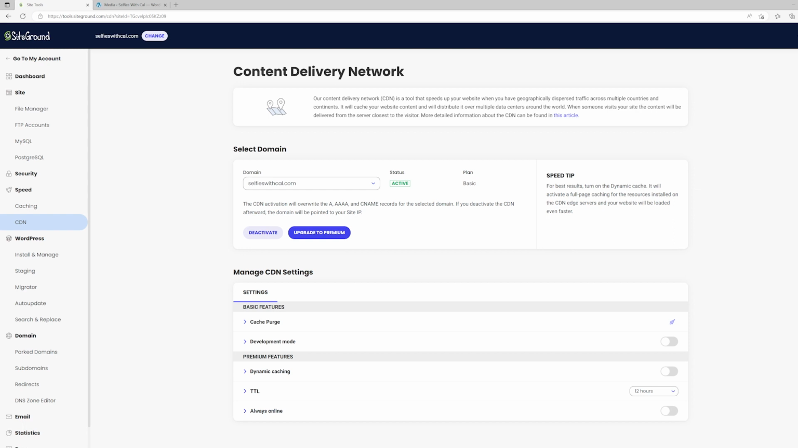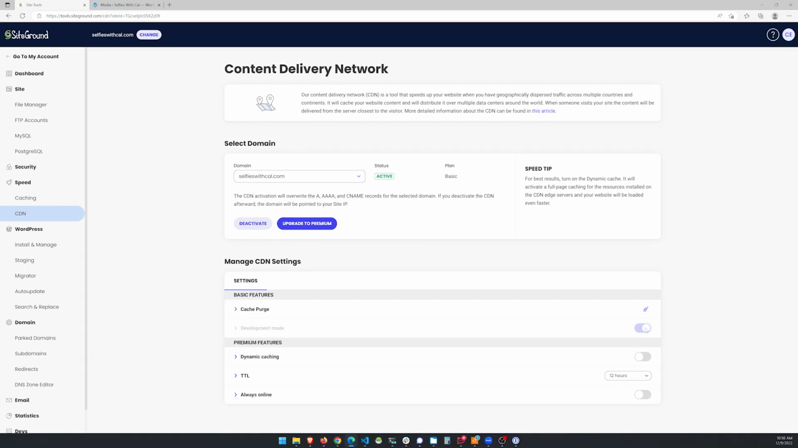Next, we have a slider for Development Mode option, which is another of the most important features of the SiteGround CDN. See, caching and CDNs are the bane of a developer's existence. If your developer is tinkering with a new plugin or trying to debug a problem, a CDN will make their lives miserable because they may or may not see the changes being made. Therefore, SiteGround has the Development Mode switch. Switch on Development Mode and the CDN will be disabled on your site for 30 minutes. After 30 minutes, it will automatically re-enable. Those are the basic options, which are totally free to use.